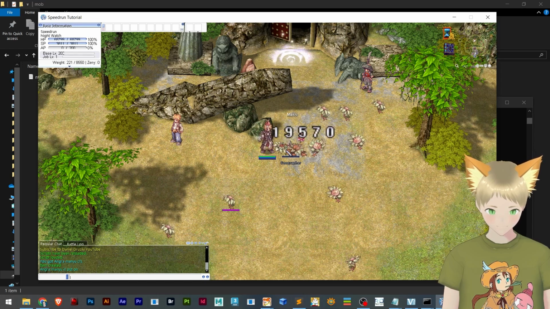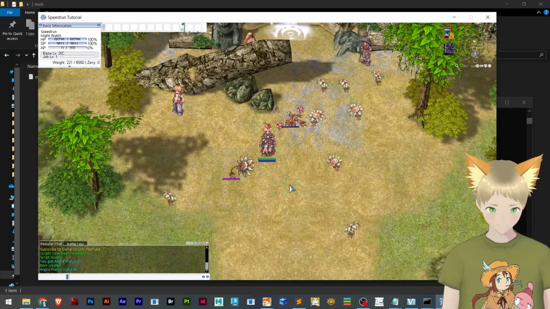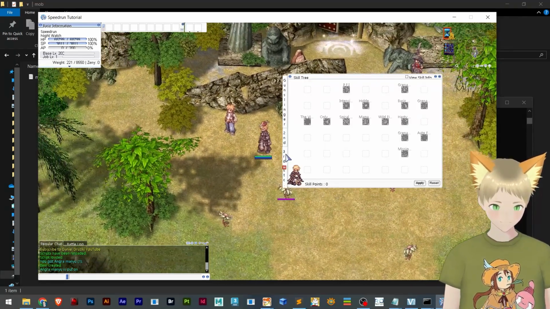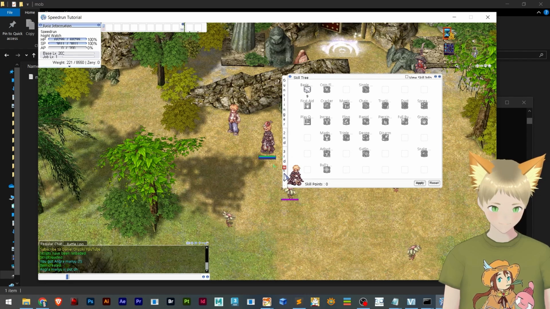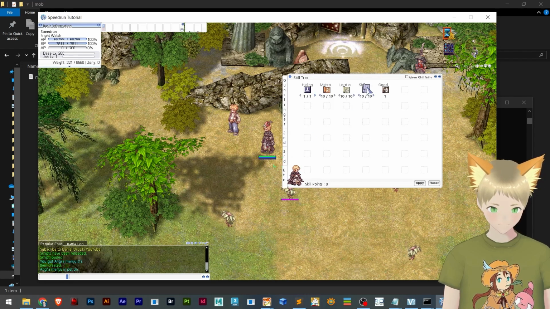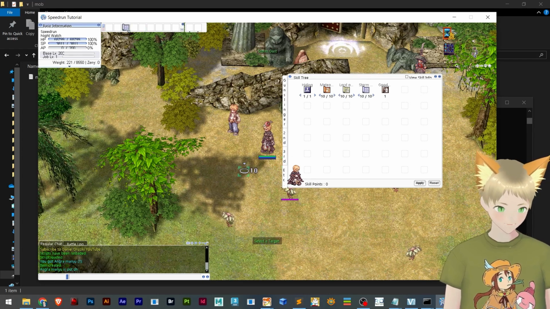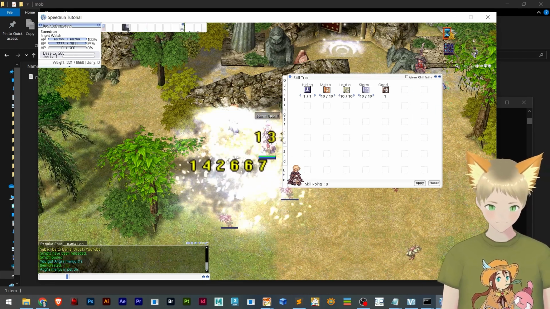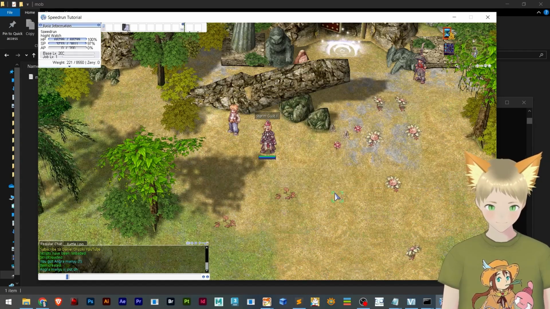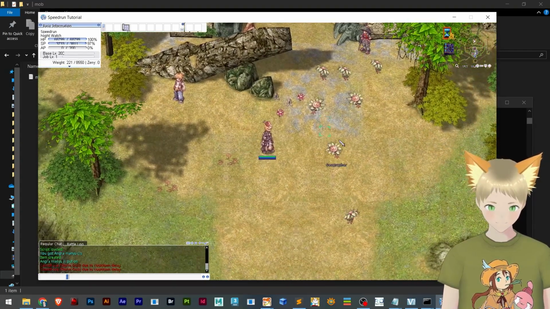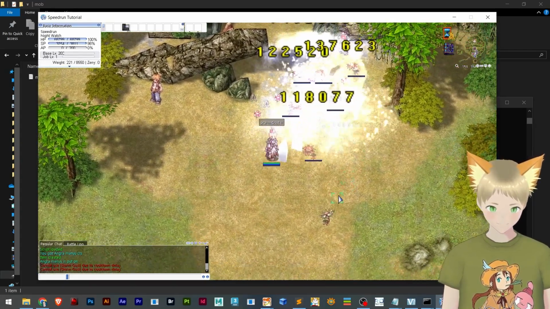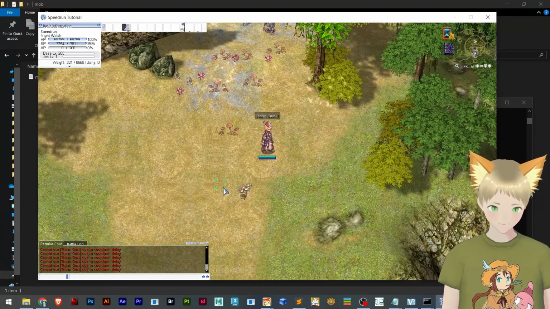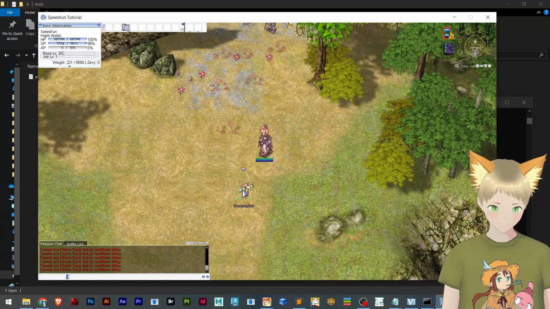Okay, let me see if I get all the skills. Yeah, here, Storm Gust. Does Storm Gust affect this mob? Yeah, it does. Okay, so now I can destroy them and try more about the script.